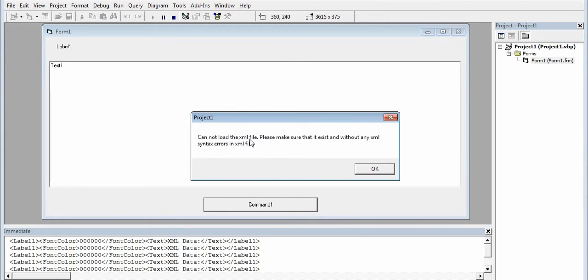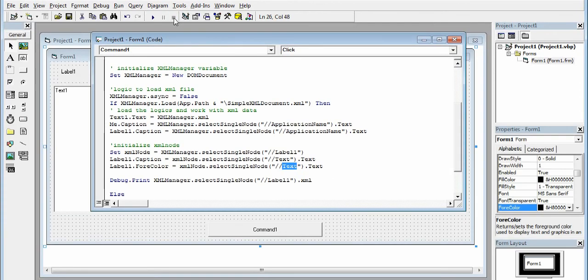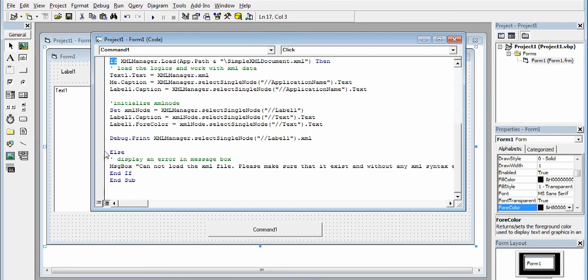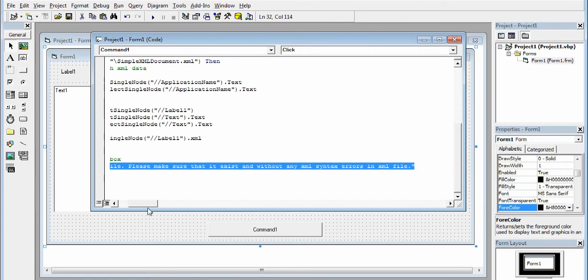Cannot load the XML file. Please make sure that it exists without any XML syntax error in the XML file. See, this is our if method over here, so it's not true because when it's loading it cannot load it, so it just brings it to the else and brings our message. This is why it's good to say if when you're loading the XML.